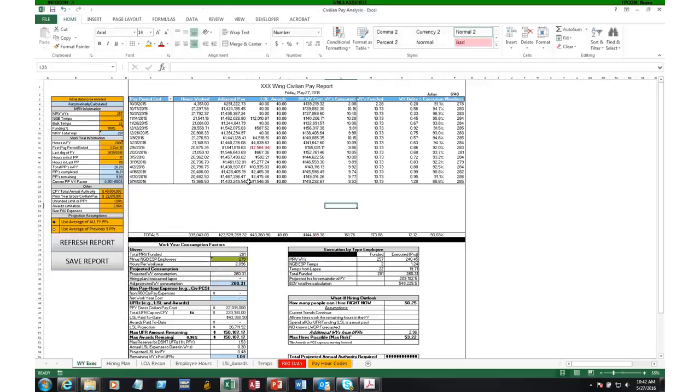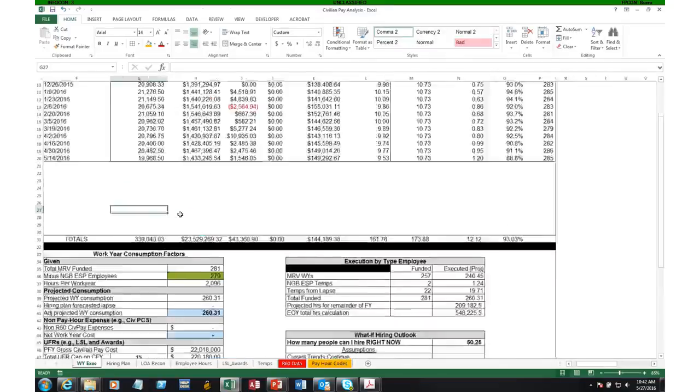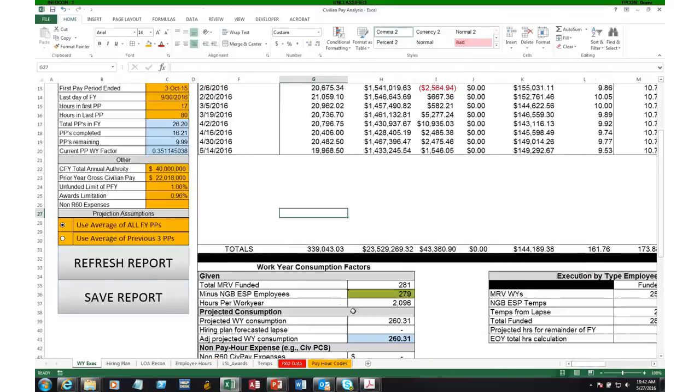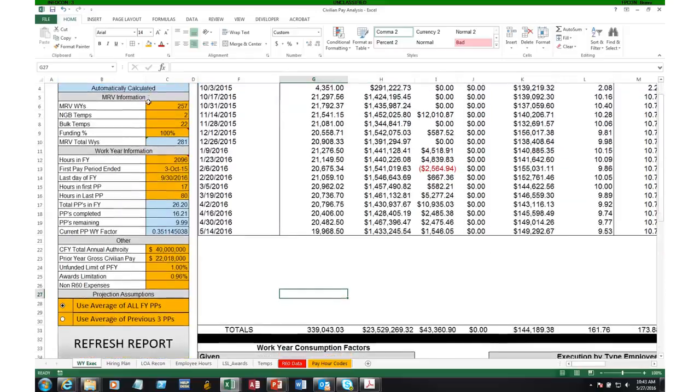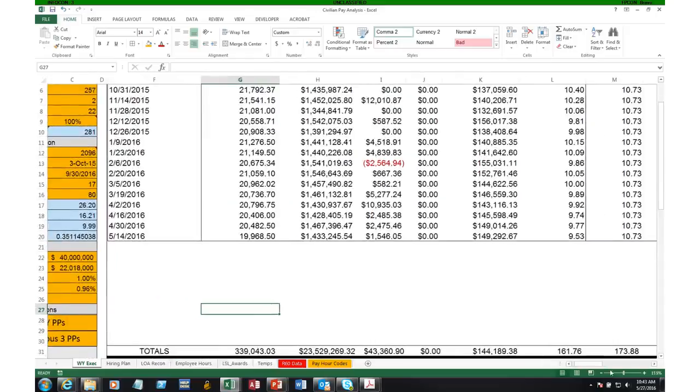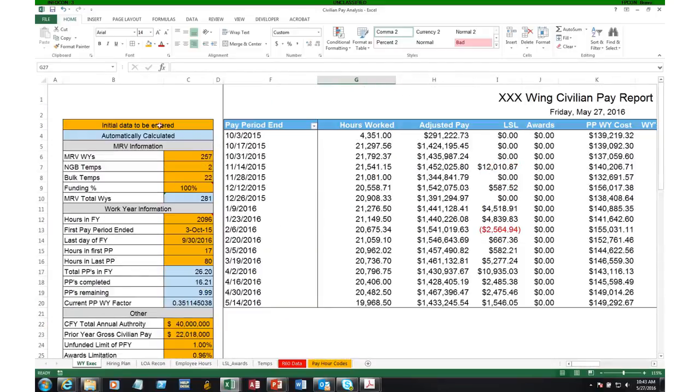I'm going to try to get it a section at a time, so we're going to focus on this first section in this video. So let me go ahead and zoom in. This is going to be data from your wing, so if you were to use this report, go ahead and just fill in your 126 area filling, whatever it is. But this first column here, get a little closer. So initial data to be entered, this would be an annual thing, and then automatically calculated.